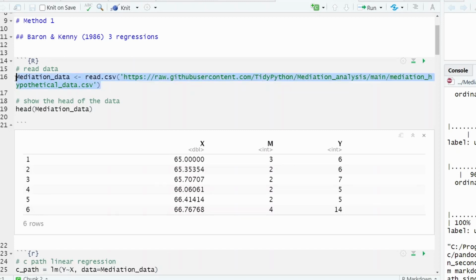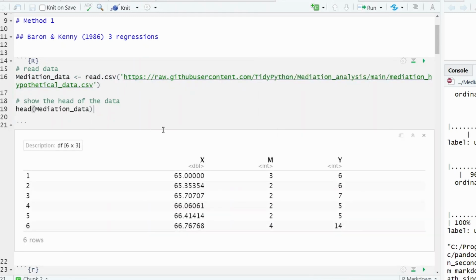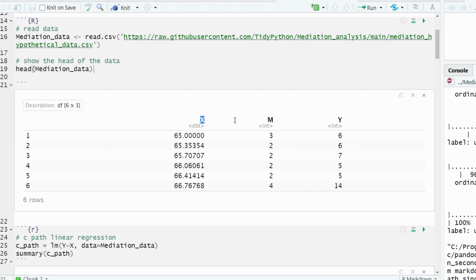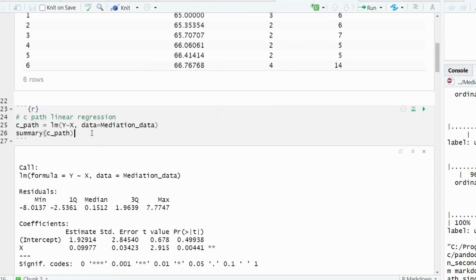So we read the data in as mediation data, and then we can print it out. I did it earlier, but we can do it again. So I can see that this is the temperature, this is the mediator, need for dessert, and this is the ice cream sales. So that's the basic idea of the data. And we're going to do the first regression. Let me just clean up a bit.